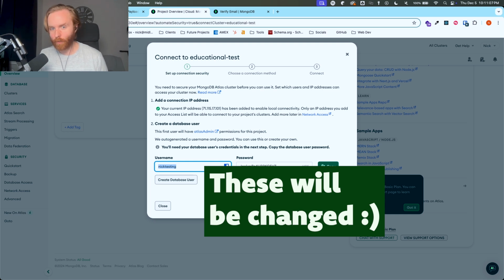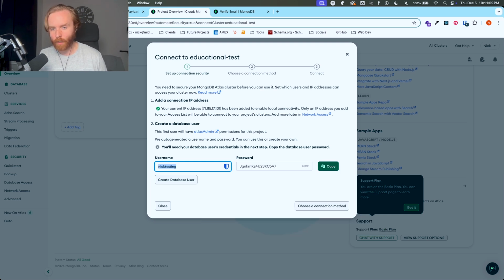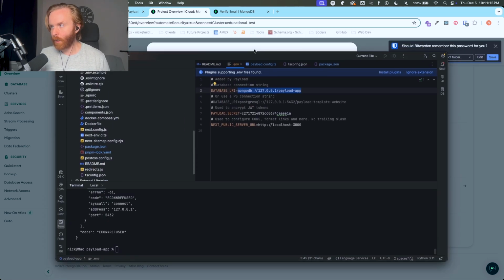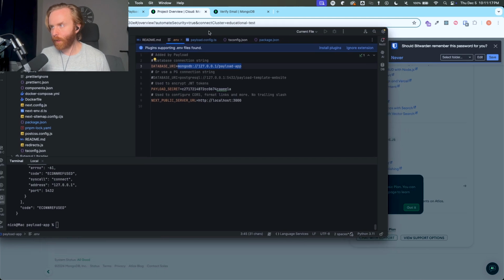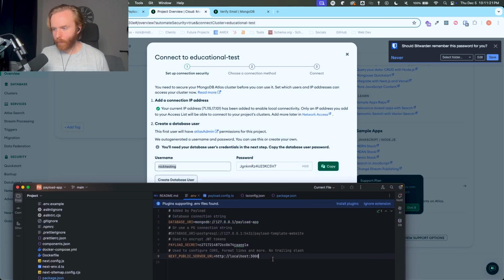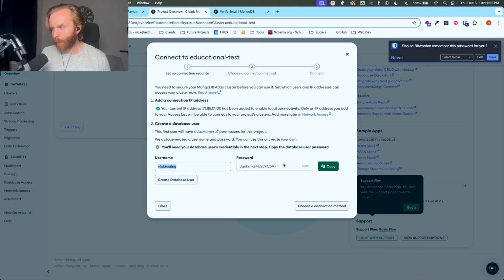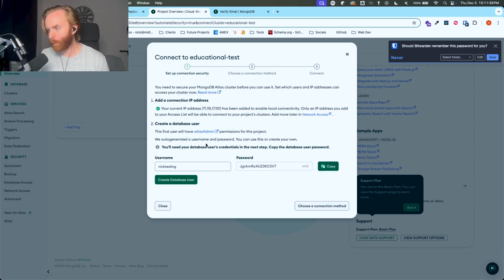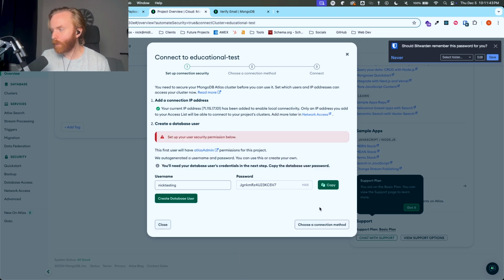When you have an actual production database, you'll want to make sure that your password is changed and your username is different than what I'm about to do. I'm going to come here and copy the username and the password, and I'm going to put them into my IDE here. Now I have the username and the password that I'm going to need for the connection string. Now I'm going to hit choose a connection method.